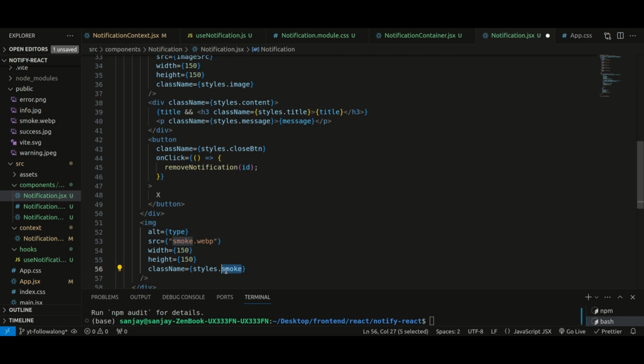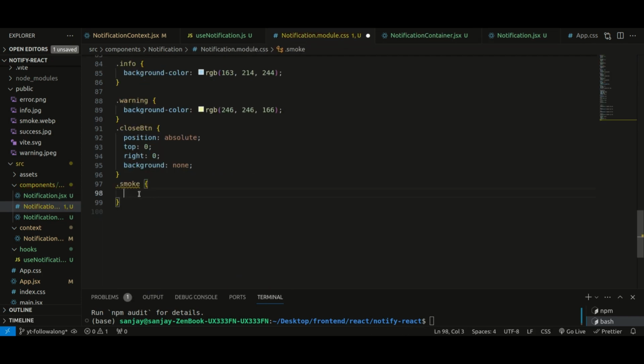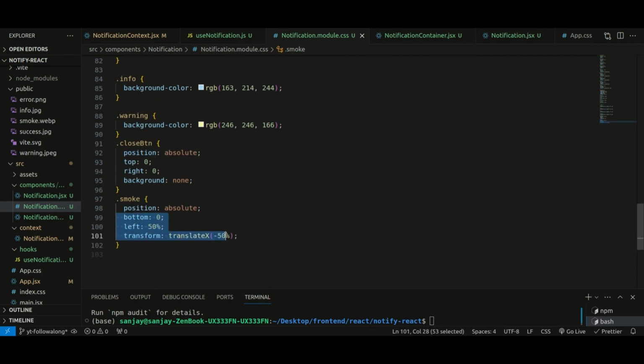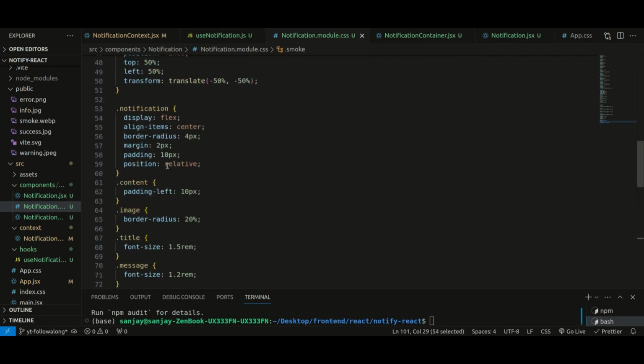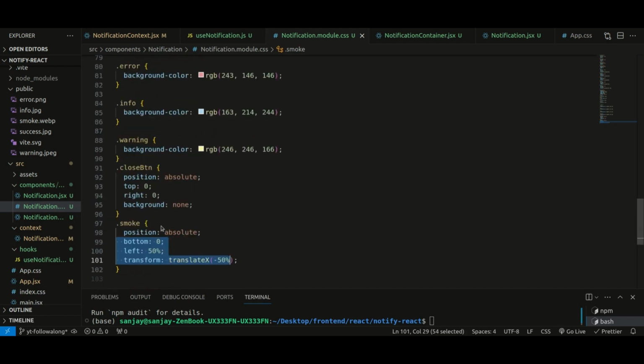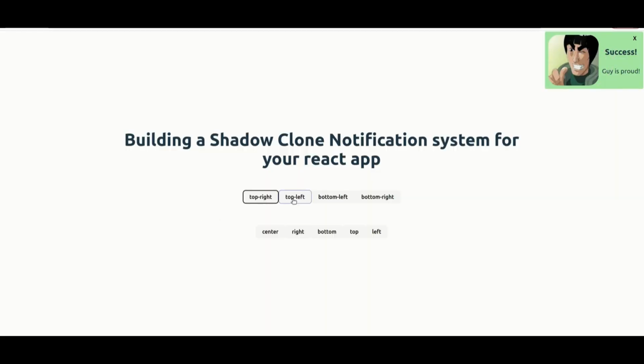Let's create it now inside our style sheet. In here I'll add position absolute, bottom 0, left 50% and transform, because it's the same positioning as the bottom class that we used earlier. So I'll just copy that again here. Now let's see, if I click it, you can see that the smoke actually comes up.